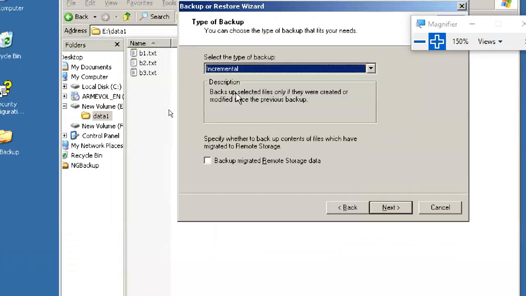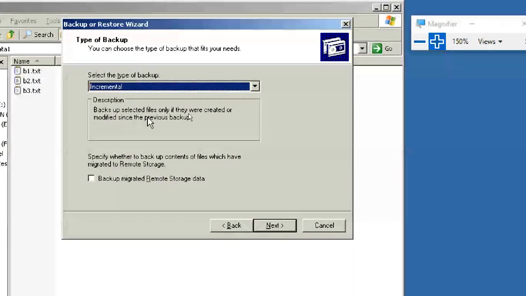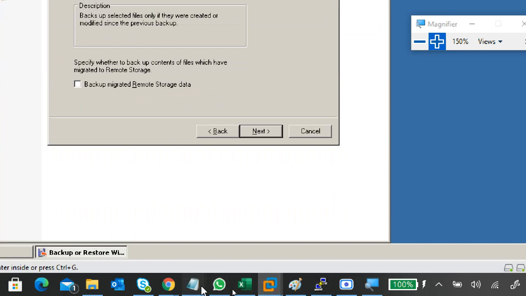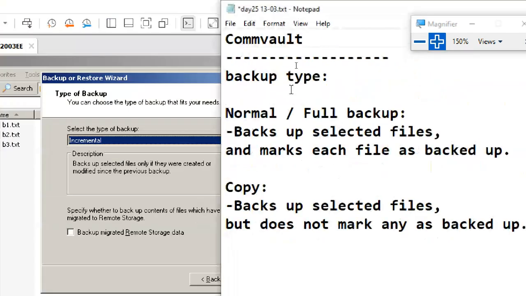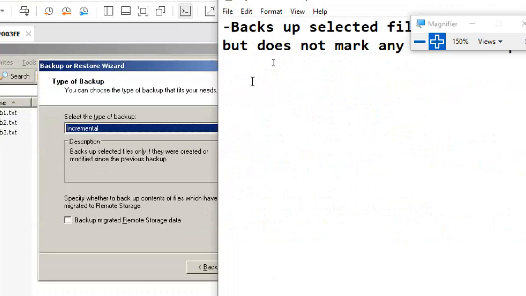Okay, next type of backup is incremental backup. What is it? Backup the selected files only if they are created or modified since the previous backup. Understand? So what is the meaning? Incremental backup means it backs up the selected files. It will select only files which are newly created or modified later. Means it won't take the backup of already backed up files. How will it know? Based on that marking.